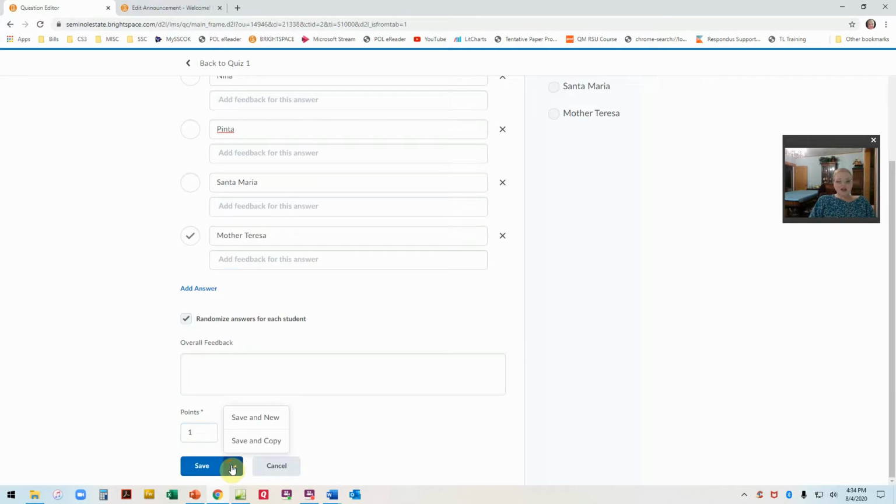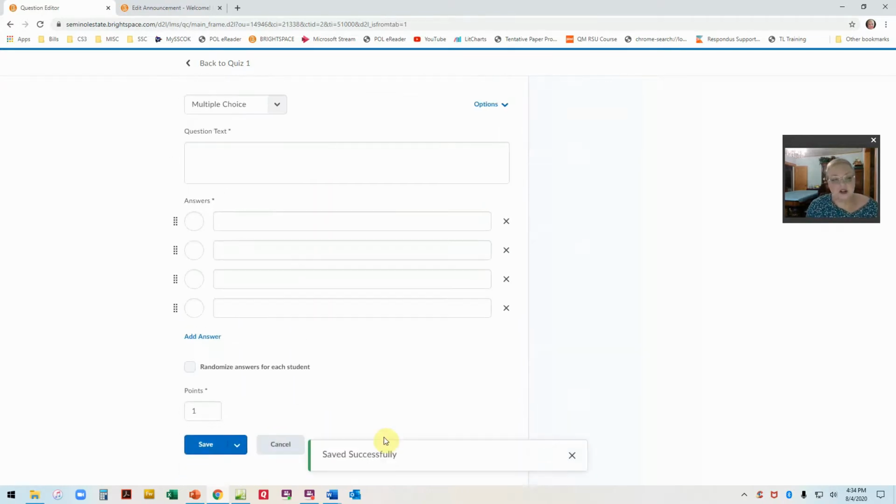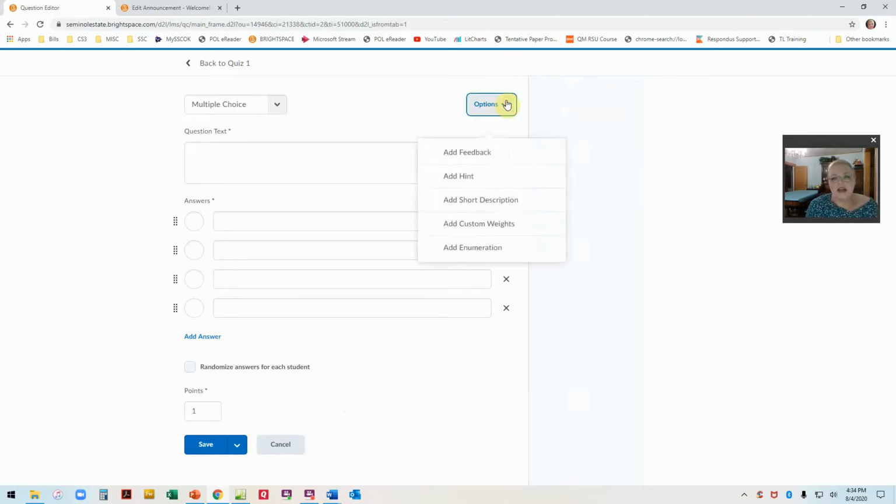And down here I can save and copy or save and new. So if I know I'm going to add another multiple choice question, if I hit save and new, it's going to give me a blank place to do that, right? And again, I can come down here and I can add other things. You can explore those if you want. They're just extra things that you can do.